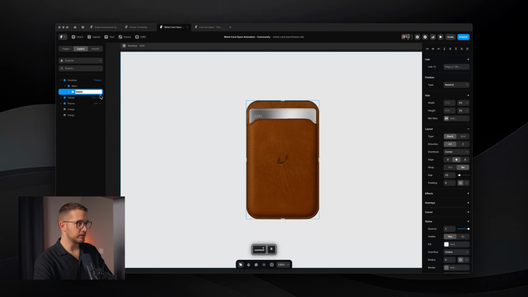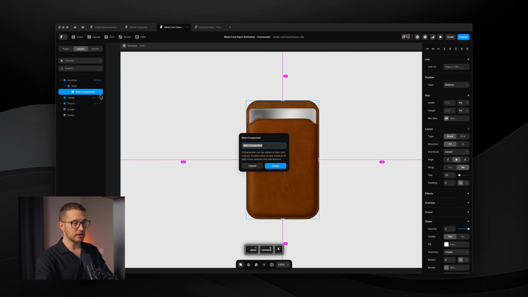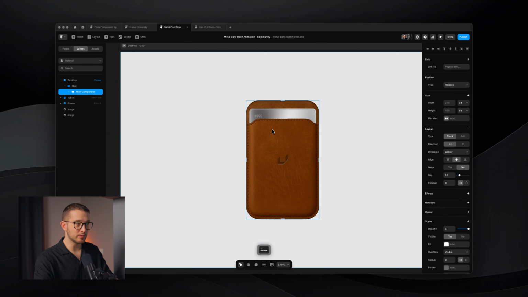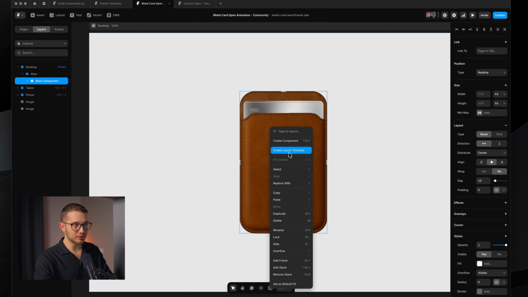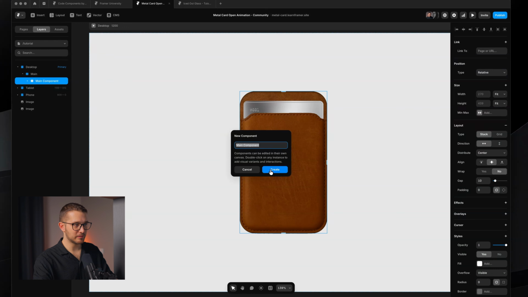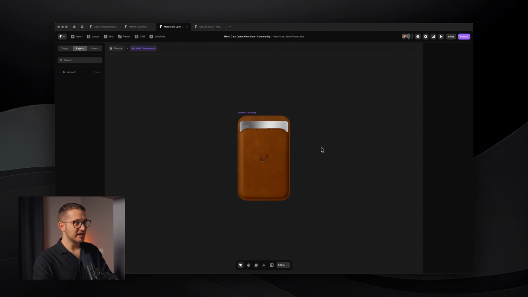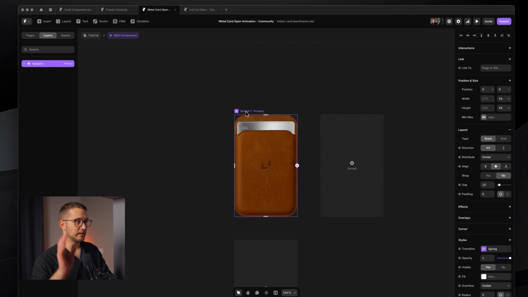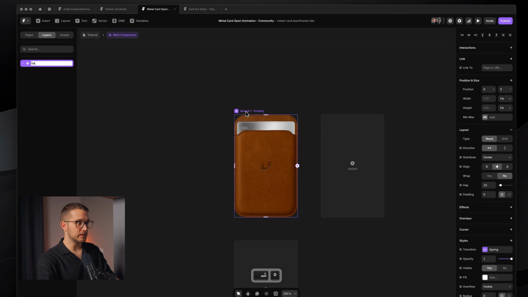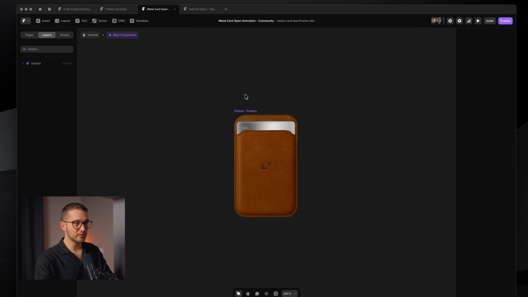So that's what we're going to do here. I'm going to just call this main component. And I'm going to press Option, Command, and K on my keyboard to create a component. But you can also, again, if you're not a fan of shortcuts, right-click and create a component. And yeah, here we are on the component canvas where we can create those variants that I was talking about. So this is the default variant, so we can just rename this to default.